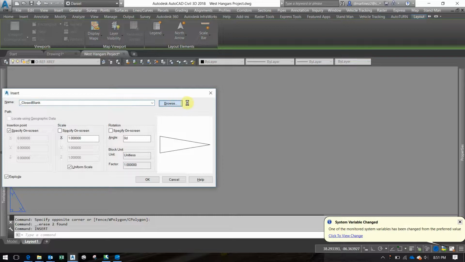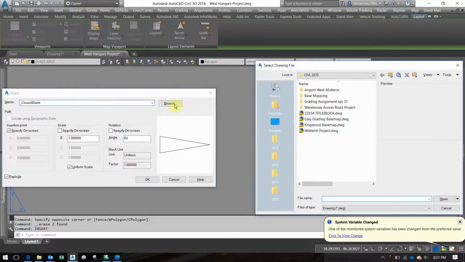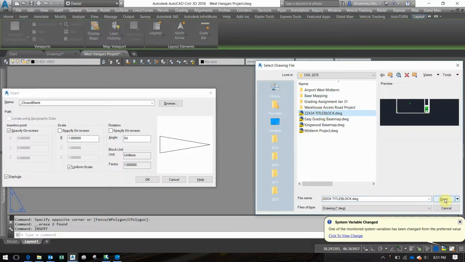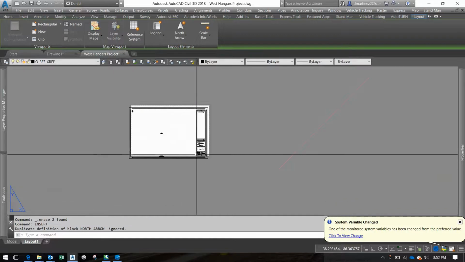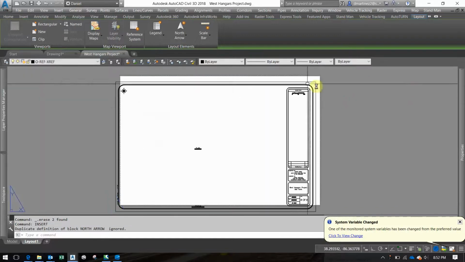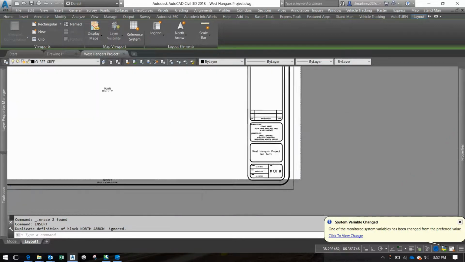Whenever you pull that file from Blackboard, you're going to save it to your hard drives or thumb drives or whatever. Then you're going to browse to it in this window and hit open. Then for insertion point, just go ahead and unclick that. Make sure it's set to 0, 0. That'd be good. So we have this fancy little title block. We're going to talk about what all needs to go on here.